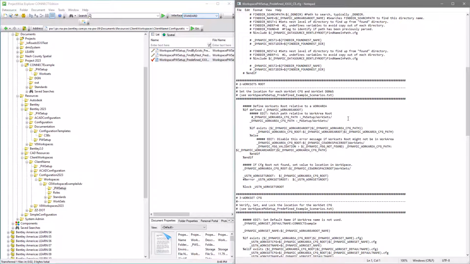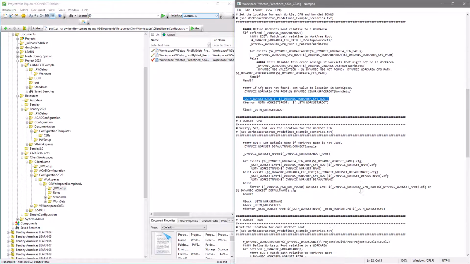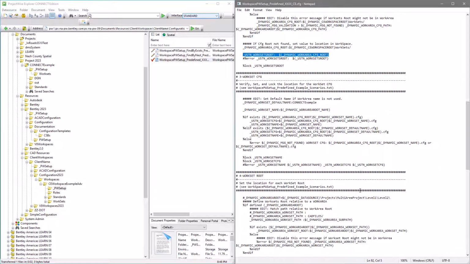First one we want to look at is worksets root. We see the variable dynamic work area config path. This allows us to locate where our worksets root will be. We see that corresponds to worksets in the project. This then gets set to worksets root.